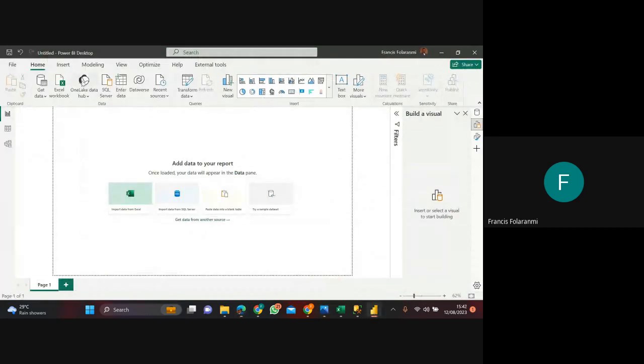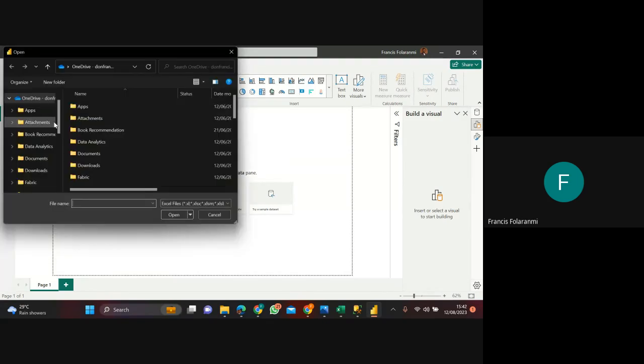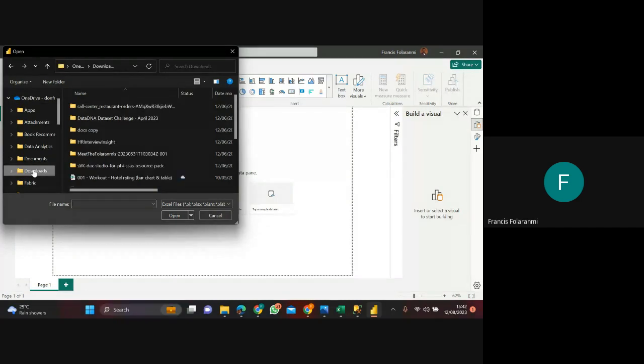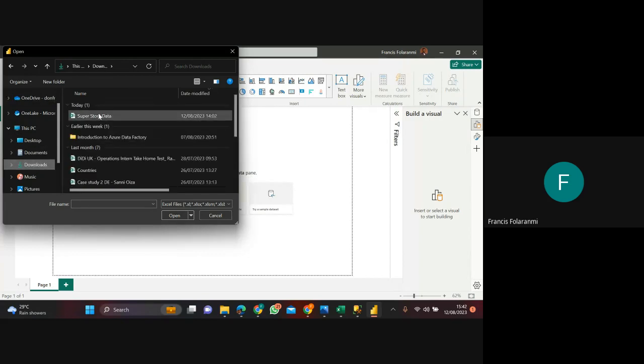So now let's get data from an Excel file, which is the most popular source. Typically, what you do is you click on Excel workbook, and then you can get data into your Power BI desktop. So I'll click on get data, Excel. I will just navigate to my download folder. If I come to my download folder, then I can see Superstore data.